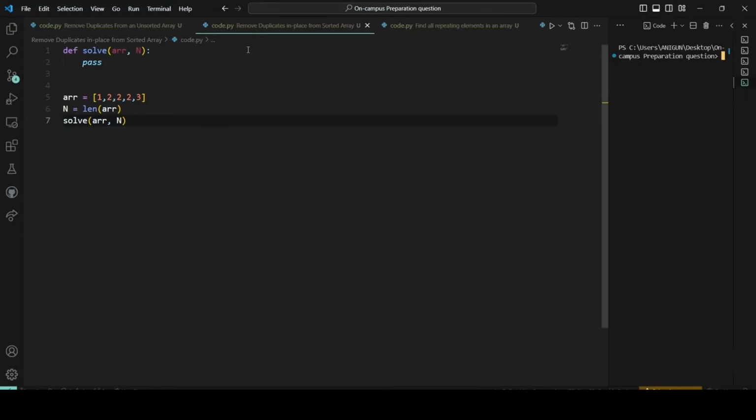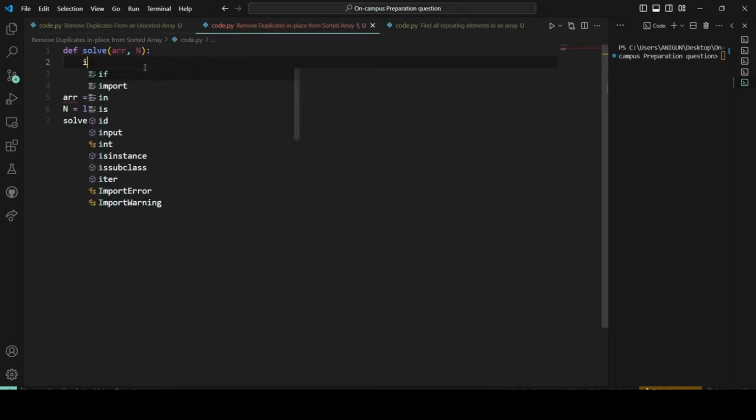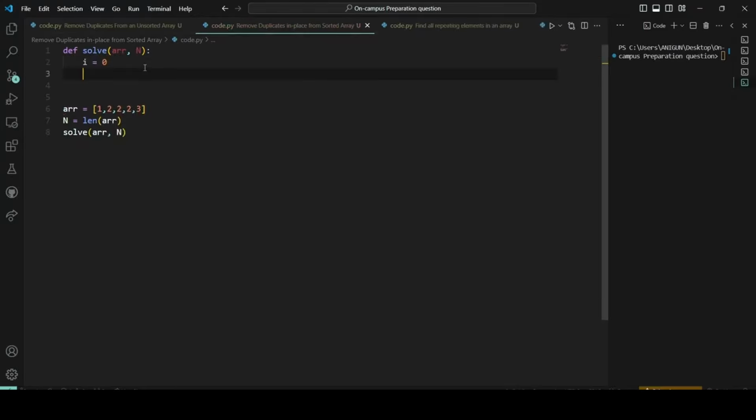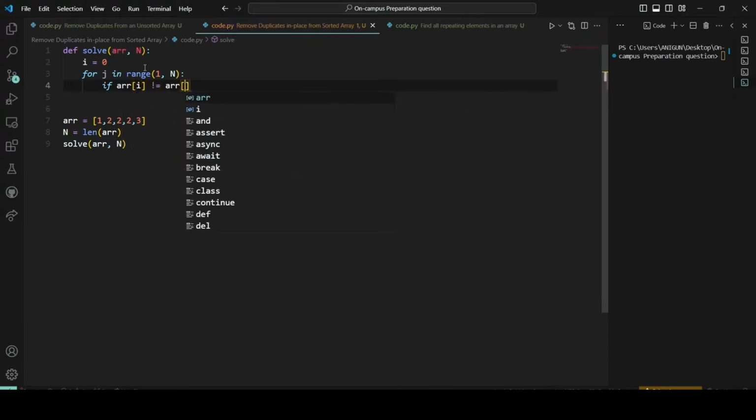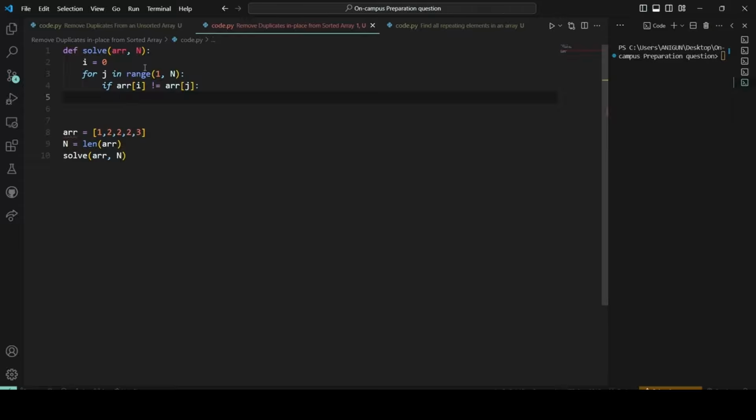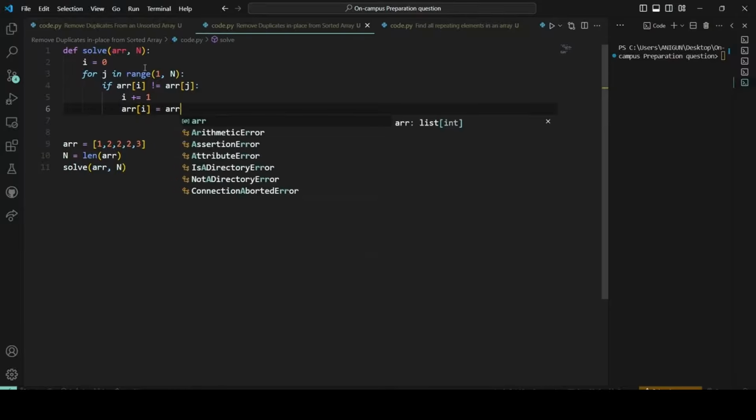Fine. So this is the in-place code for a sorted array. As I told, we'll take an i pointer which will be on 0 at first, and I will take a j pointer which will start from the first index to the last index. Fine. And what I will do is, if I find that my array of i element is not equal to my array of j element, I will just increment my i by 1, so that it points to the next element, and just swap the value. How can I swap? Array of i would be equal to array of j.